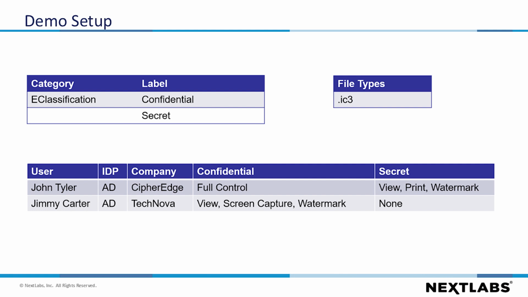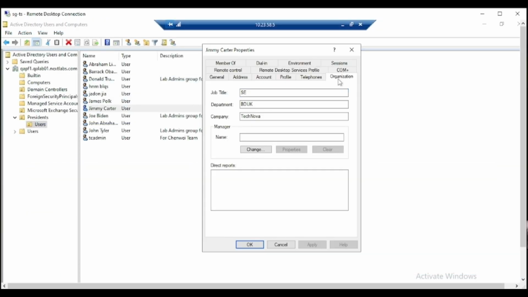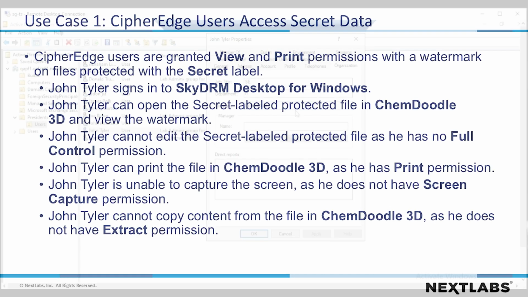Jimmy Carter from Technova has view, screen capture, watermark on confidential data. Jimmy Carter from Technova has none control on secret data. We use ChemDoodle 3D file type .ic3 in the demo. Let me show you the user setup in AD screen. Jimmy Carter's company is Technova. John Tyler's company is CipherEdge.